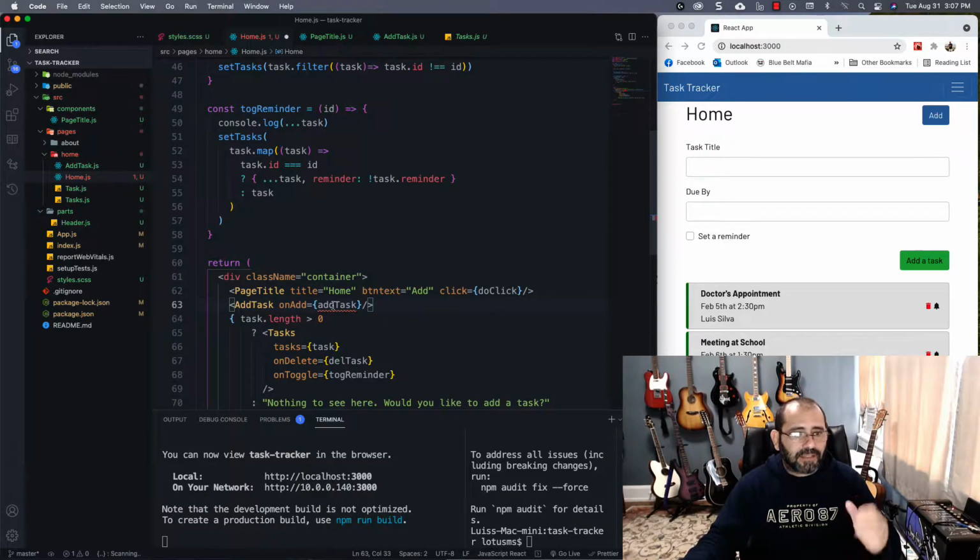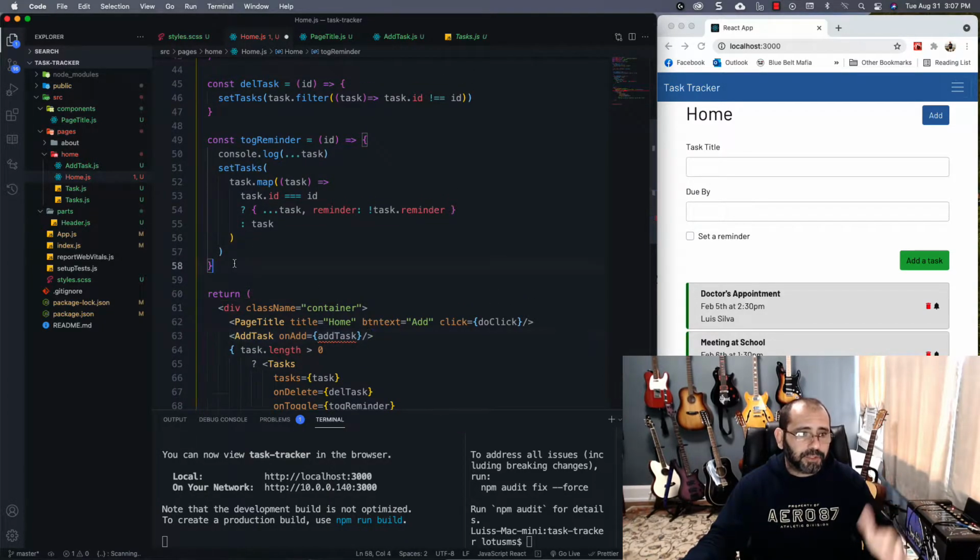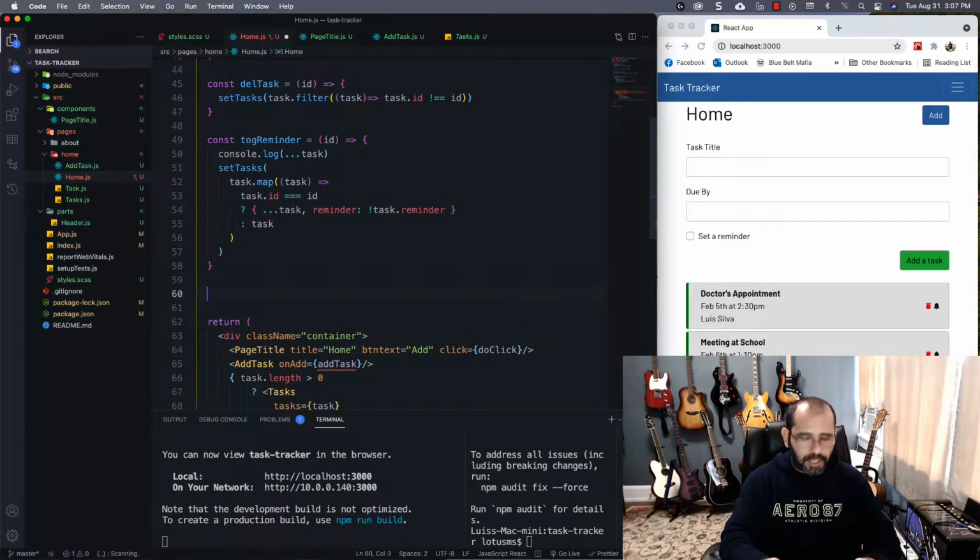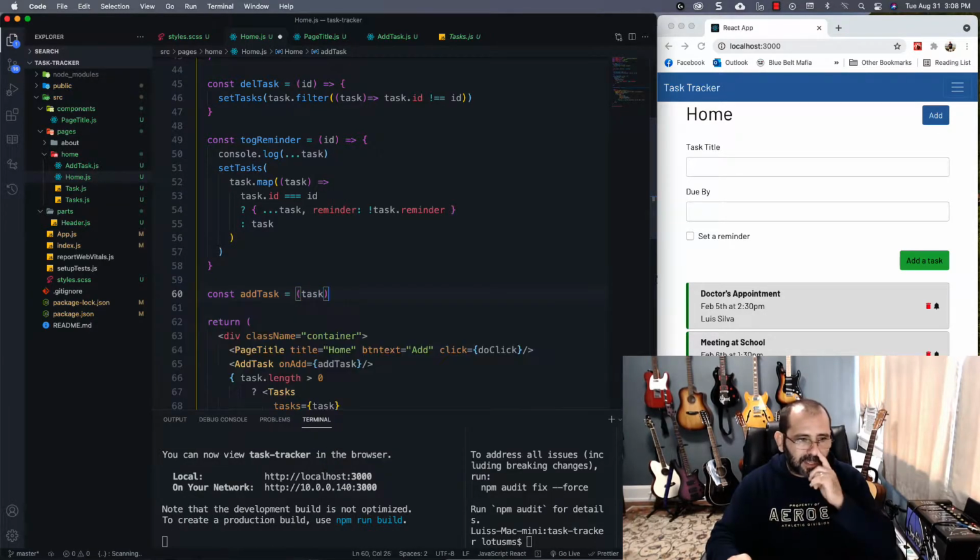Okay, this add task doesn't exist yet. I have to build it. So I'm going to come over here and say const add task, and I wanted to use the object, one of the objects.